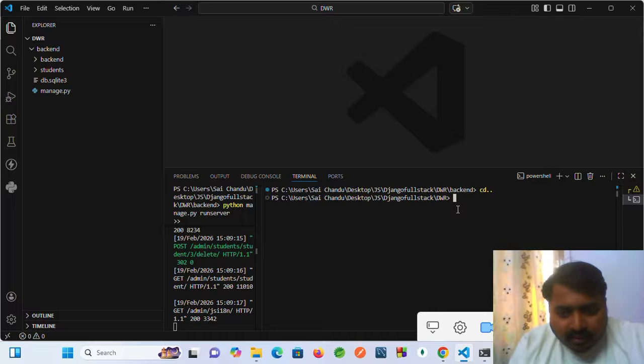And what is that React 19 command? npm create vite@latest frontend. That's the front end project name. Okay, the folder name. You can give anything. Click on enter.